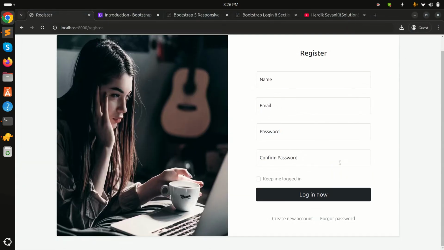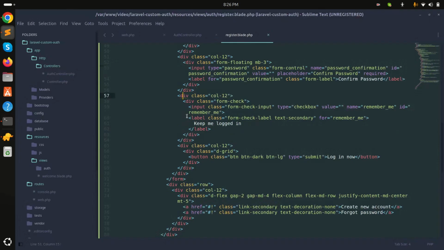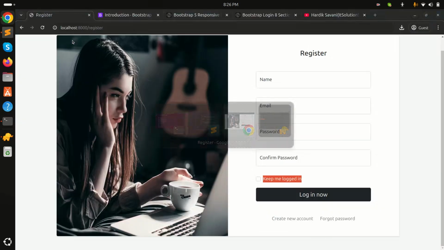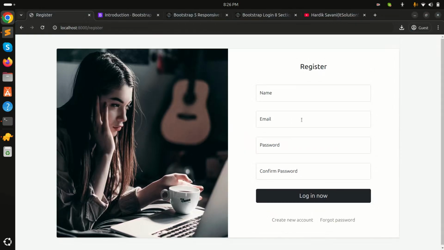You can see that there is a confirmation password. Okay, and I will remove this entire okay thing. So I will remove this keep login, so it makes much more clear. Save it and refresh. Now you can see that this is the perfect registration page over here.